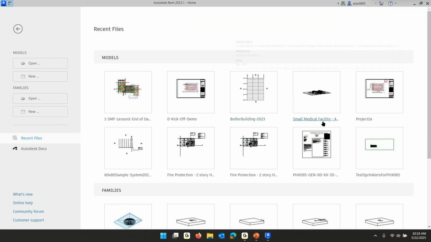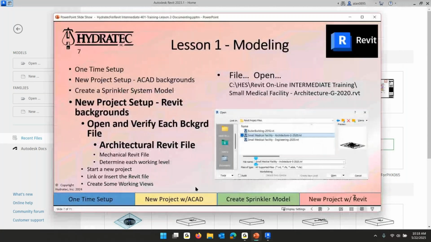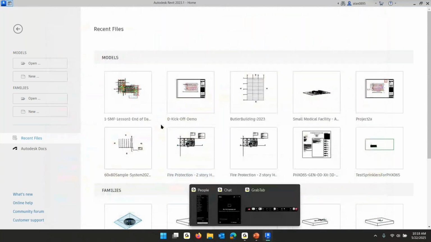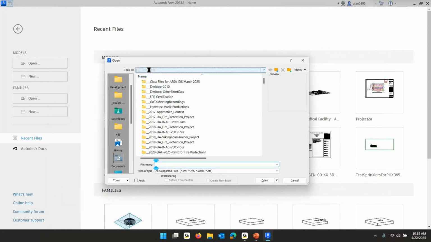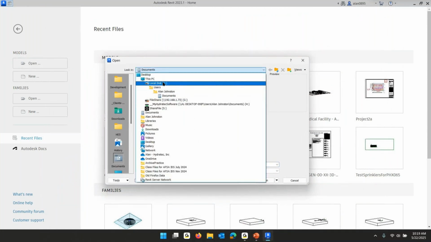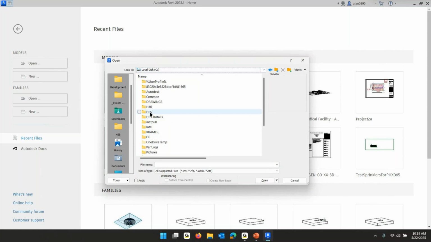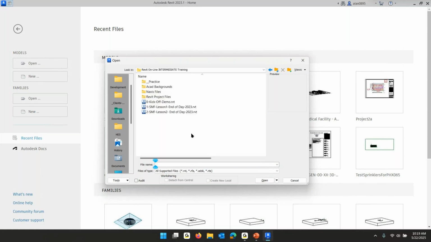So I'm going to go open and look at the backgrounds that I want to use. And there are two backgrounds, an architectural and a mechanical. So let me go File Open, CHES, and then Online Intermediate Training is where I meant for you to download those files I gave you.